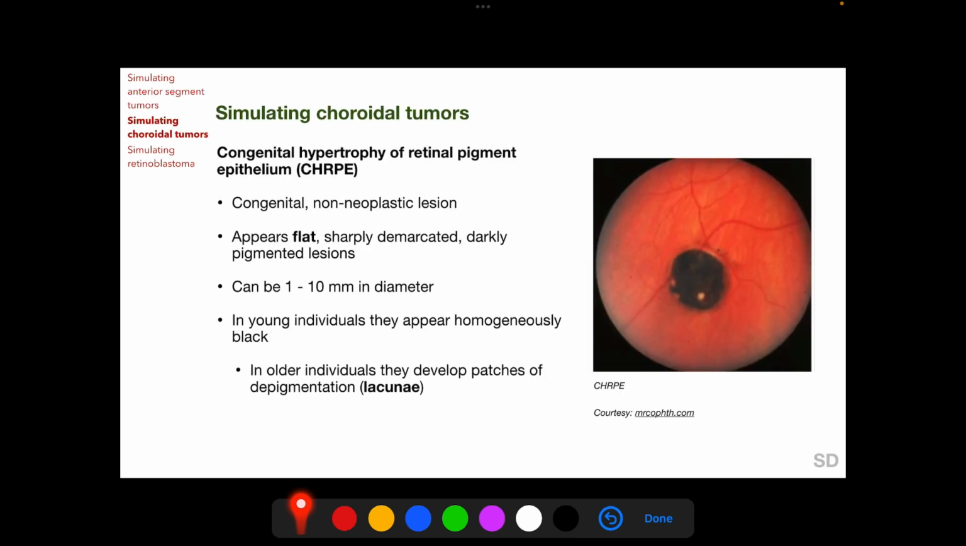Coming to non-neoplastic lesions simulating choroidal tumors, we have congenital hypertrophy of retinal pigment epithelium, also known as CHRPE. These are congenital non-neoplastic lesions which appear as flat, sharply demarcated and darkly pigmented lesions which can be 1 to 10 mm in diameter. In young individuals, they appear homogeneously black, but in older individuals, these lesions develop patches of depigmentation as seen here in these photographs, and these patches of depigmentation are known as lacunae.